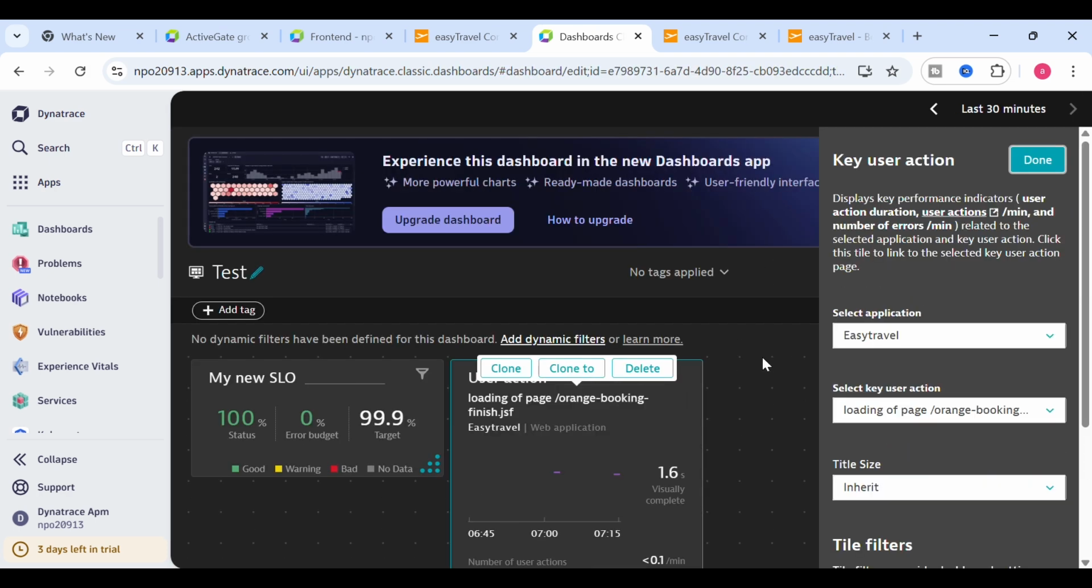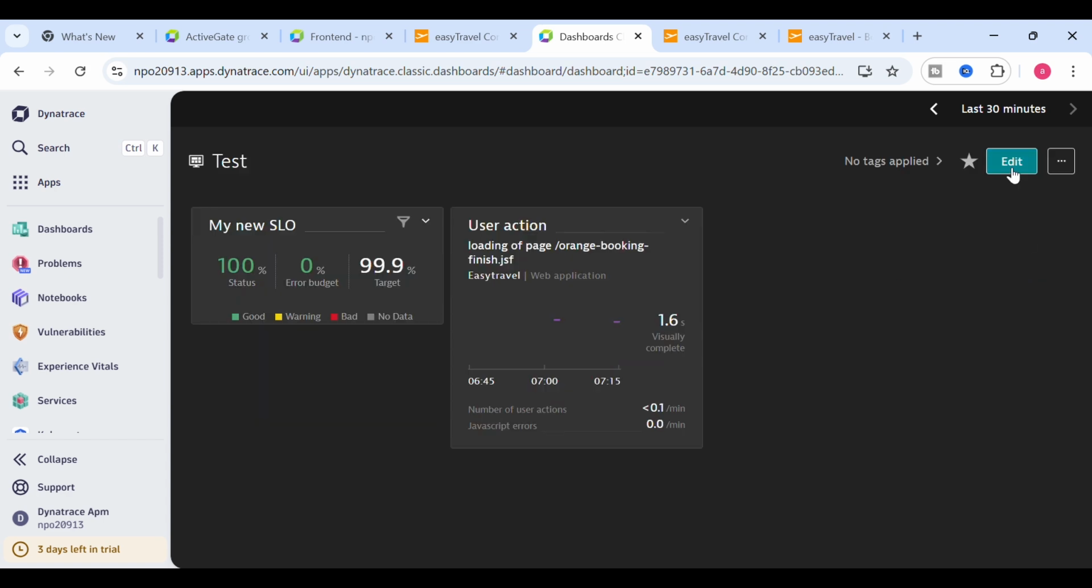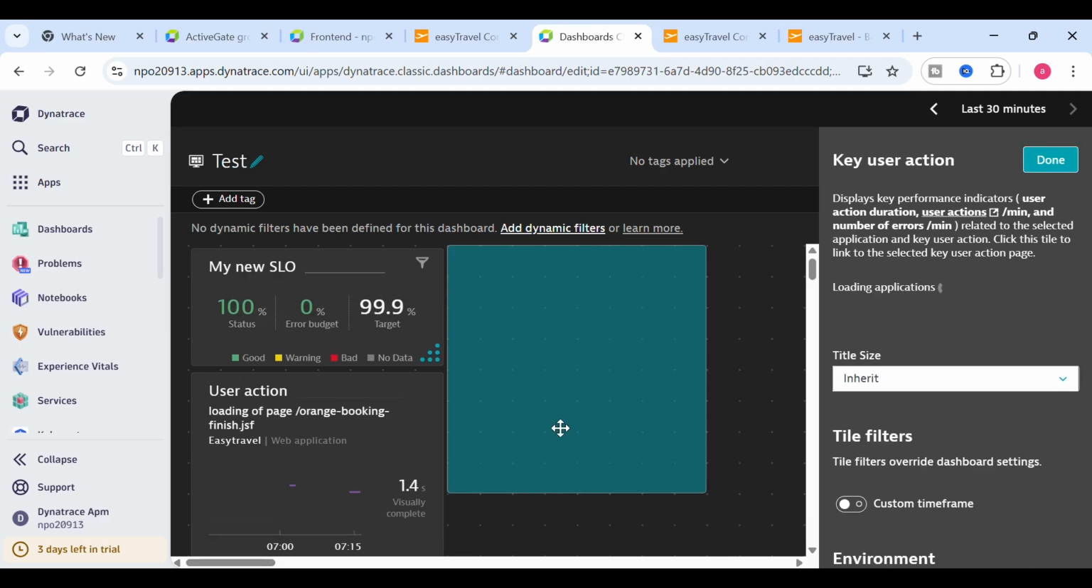see the metrics here. Currently, if we do some more actions, we can view all the metrics here of that particular user action. In case you have multiple other user actions which are marked as key user actions, and you want to capture those as well, you can click on edit and clone the same tile, so that you get one more tile next to this, and then you can change the key user action from here.